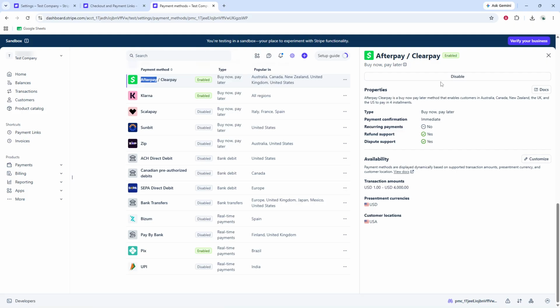After that, create or open a payment link, checkout page, or invoice. The goal here is to confirm that Afterpay is now available as a payment option in one of the payment flows you actually use. Check the payment method list on that page and verify that Afterpay or Afterpay/ClearPay appears as an available method. As a final check, complete a test checkout to make sure everything is working correctly.